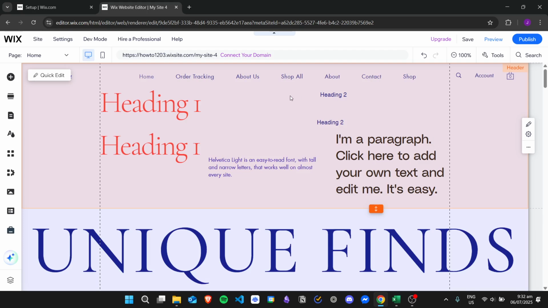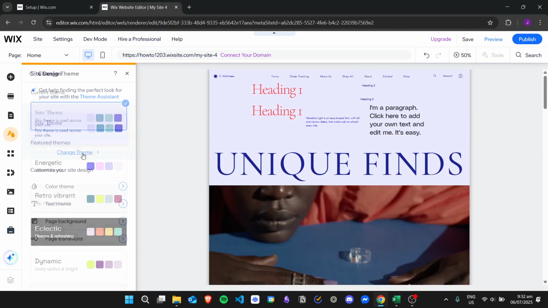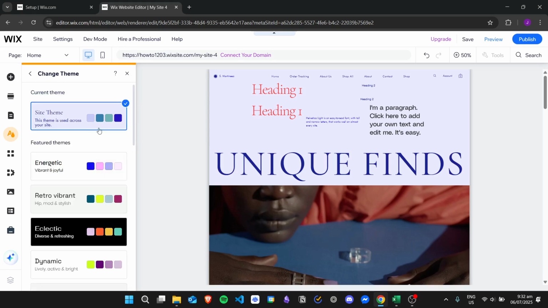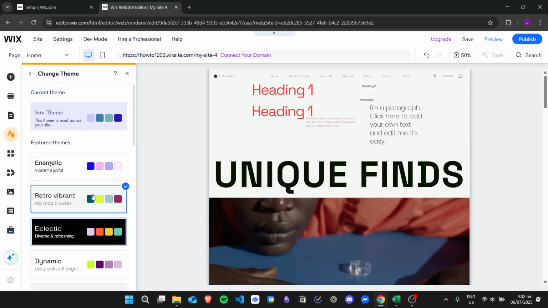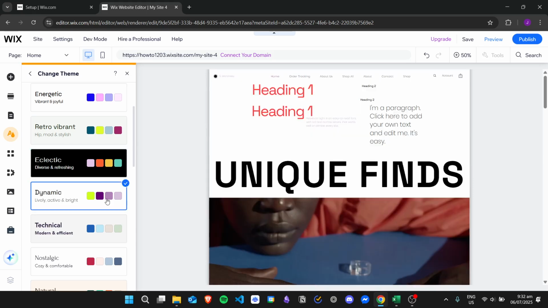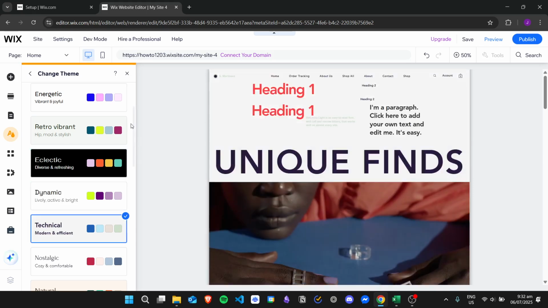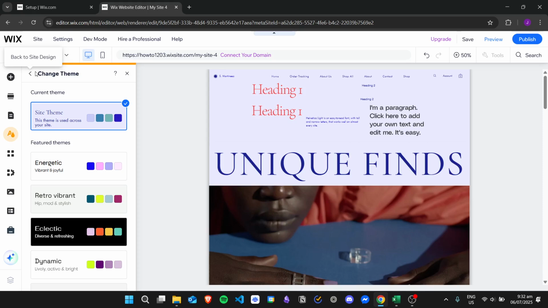What we're going to do is click on site design, click on the site theme, and change the theme. From here, we can choose different themes right here. As we can see, we have automatically changed the color of our website just by clicking the themes. Then I will just go back to the default theme.